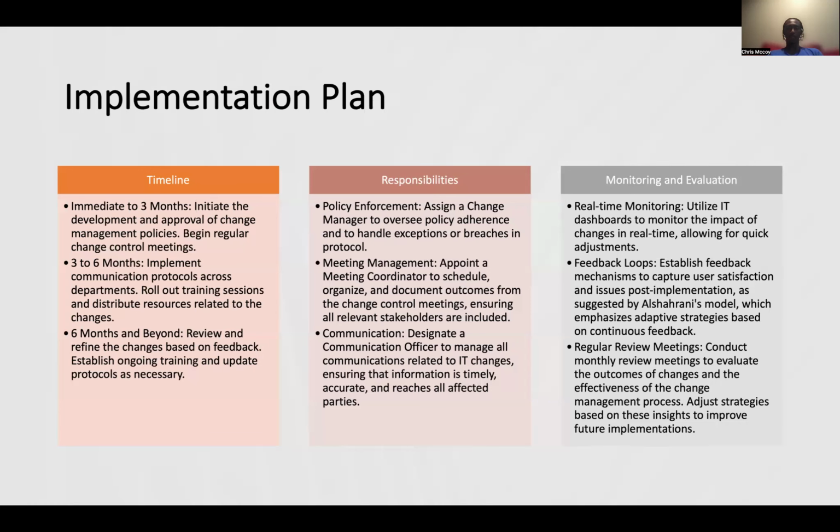So the implementation plan: you have a timeline. In the first 3 months, you need to initiate the development and approval of change management policies. In the next 3 to 6 months, you need to implement communication protocols across departments. 6 months and beyond, you need to review and refine the changes based on feedback. So responsibilities, policy enforcement: assign a change manager to oversee policy adherence and to handle exceptions or breaches in protocol. You need to hold meetings with the management and you have to have great communication.